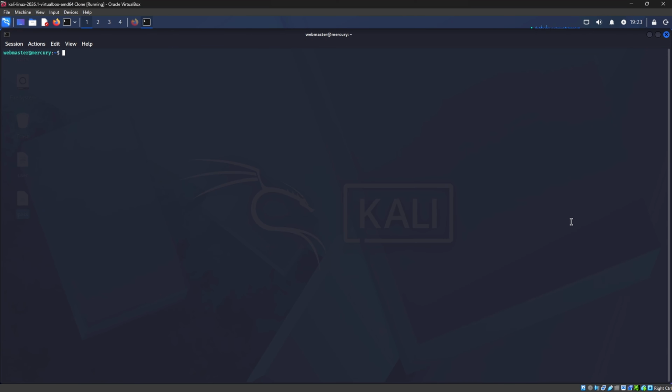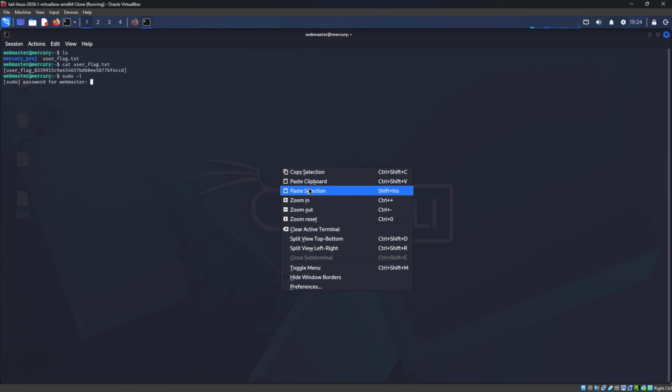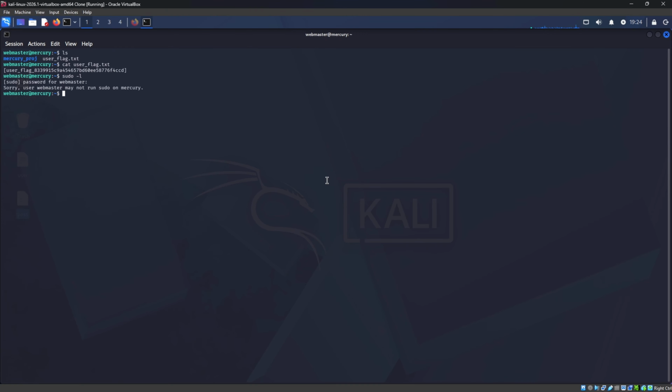Now that we're in the machine, when we do the ls command, we see that we have our user flag right here. Also, when we do sudo -l, this lets us know that the webmaster account doesn't have sudo rights. So let's do some more digging around to see if we can find some additional clues to get our root flag.